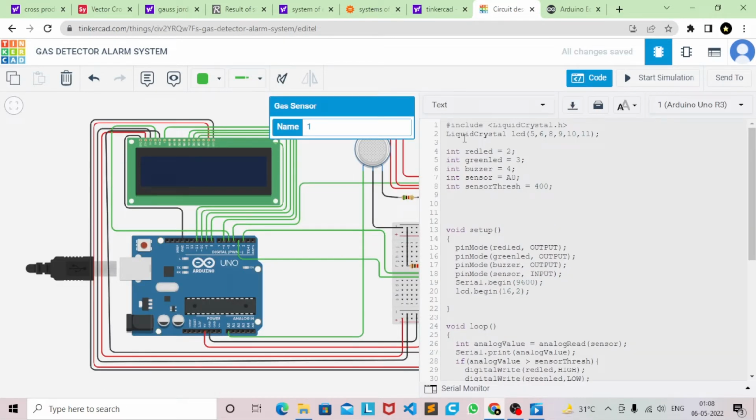First of all, as you can see, I have named the liquid crystal as LCD, which is connected to the pins 5, 6, 8, 9, 10 and 11 of the Arduino. The red LED is connected to the second terminal, the green LED is connected to the third terminal, and so on. I have set the threshold concentration of the gases to be 400 parts per million, that is 400 ppm.